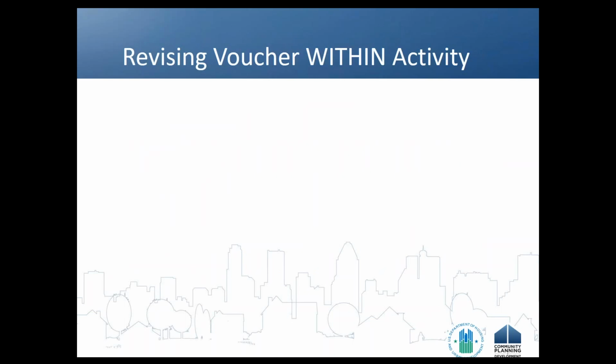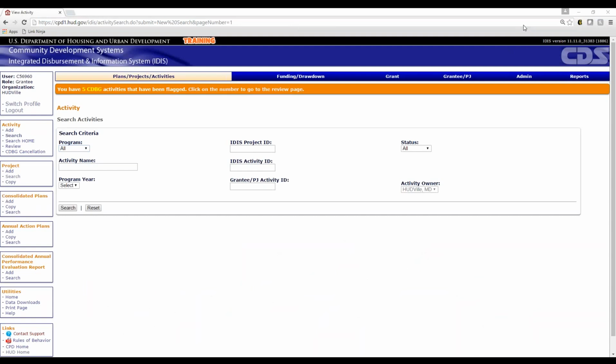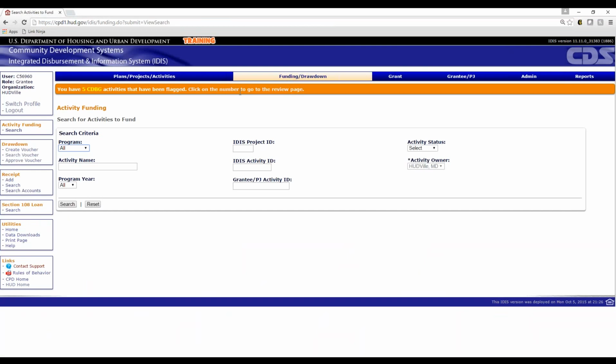Now we are going to go into the IDIS user acceptance testing area to show how to revise vouchers. First, we will be revising a voucher within an activity from one subrecipient organization to another. When in IDIS, first click the Funding Drawdown tab at the top of the screen. Then on the left side of the screen, select Search Voucher. These options may differ depending on your specific user privileges in IDIS.